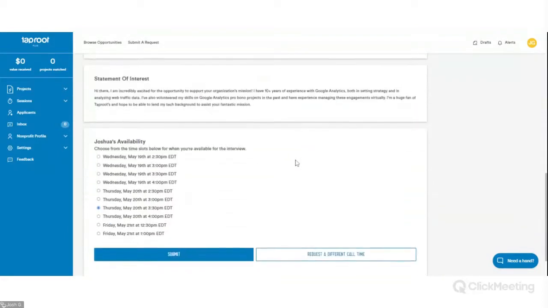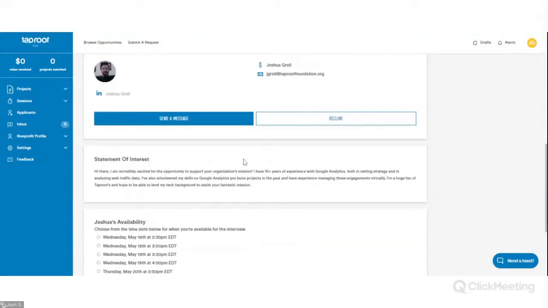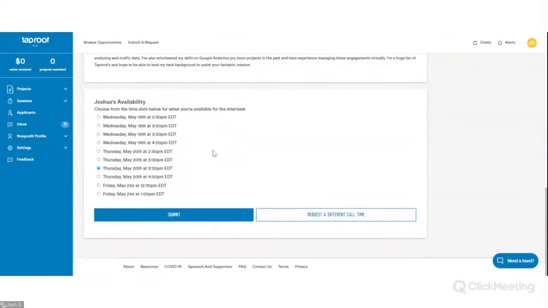So once you get this application in from the volunteer, you have 2 business days to make sure to try and respond to them. So go ahead and try and give them some kind of response within 2 business days to make sure that your project stays up on our marketplace.